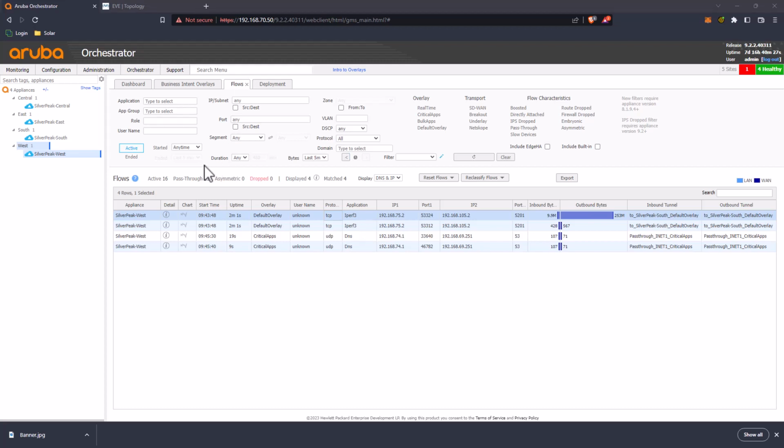Most of any time spent troubleshooting with SilverPeak SD-WAN is likely going to lead you to this flow screen. I have a number of options to filter based on what I'm looking for: application groups, IP subnet, source, dest, what port, zones, overlays, any of the flow characteristics.